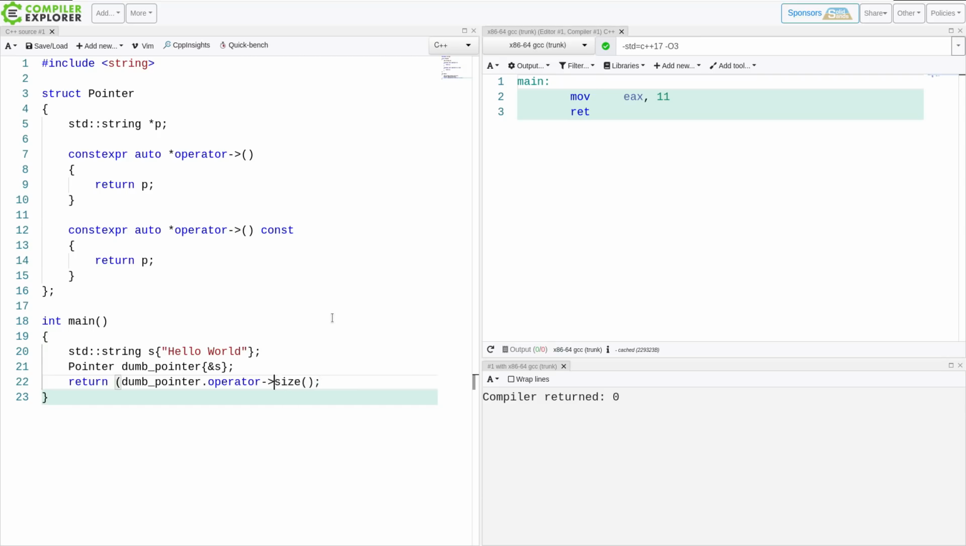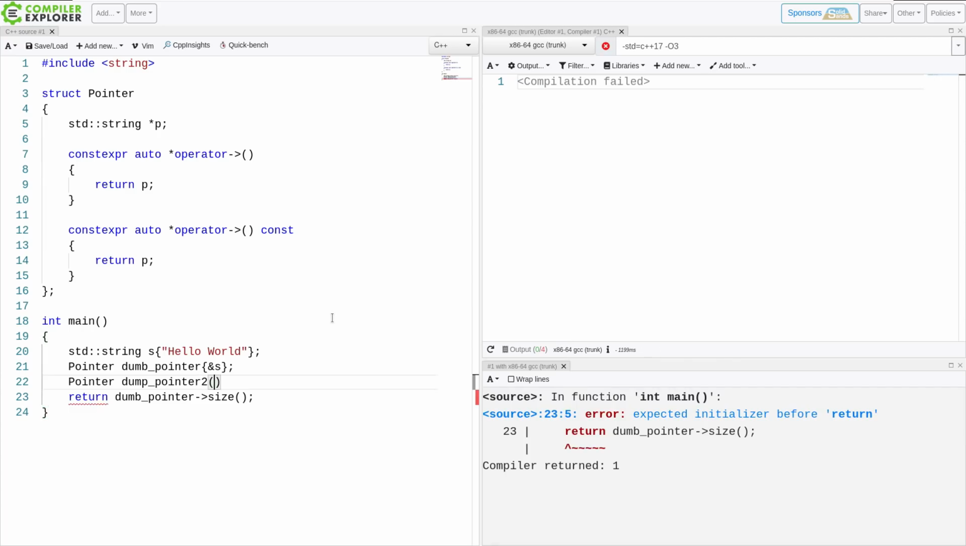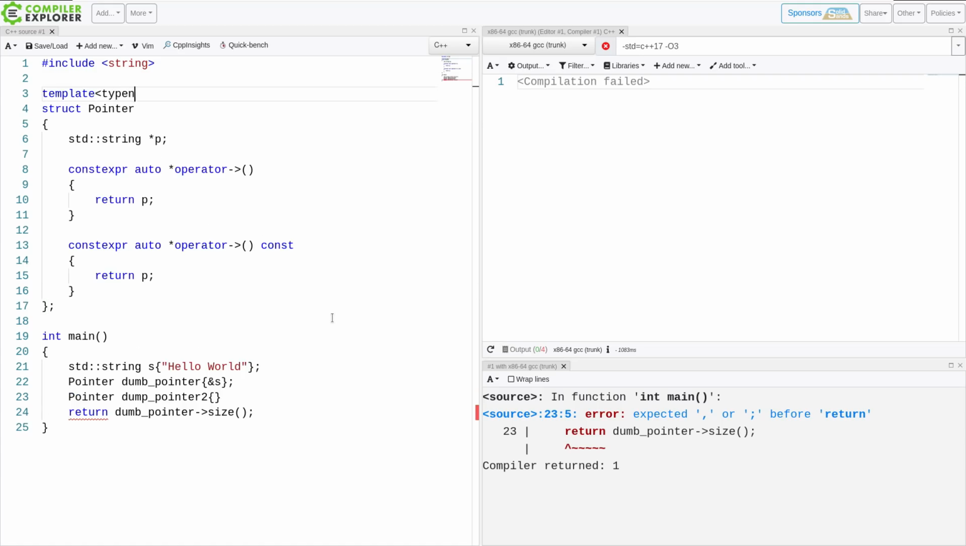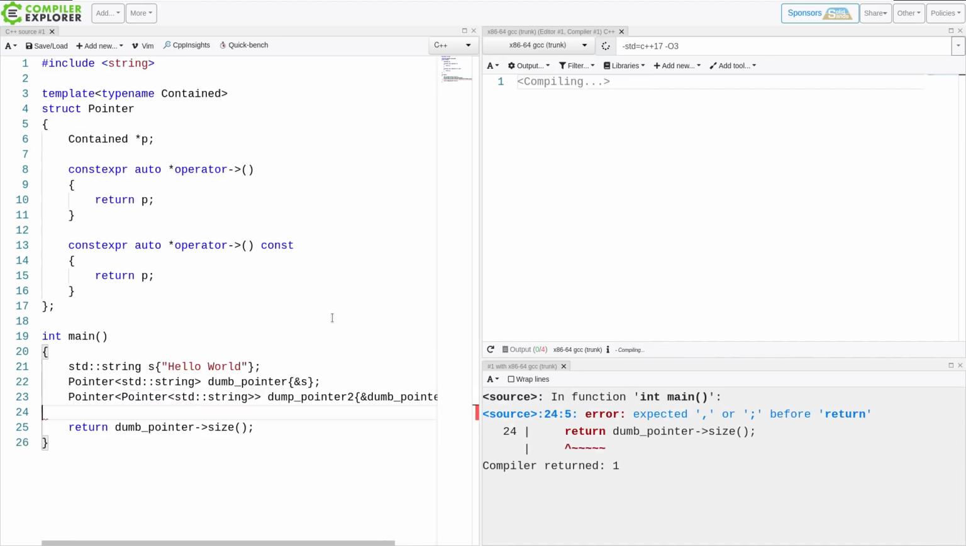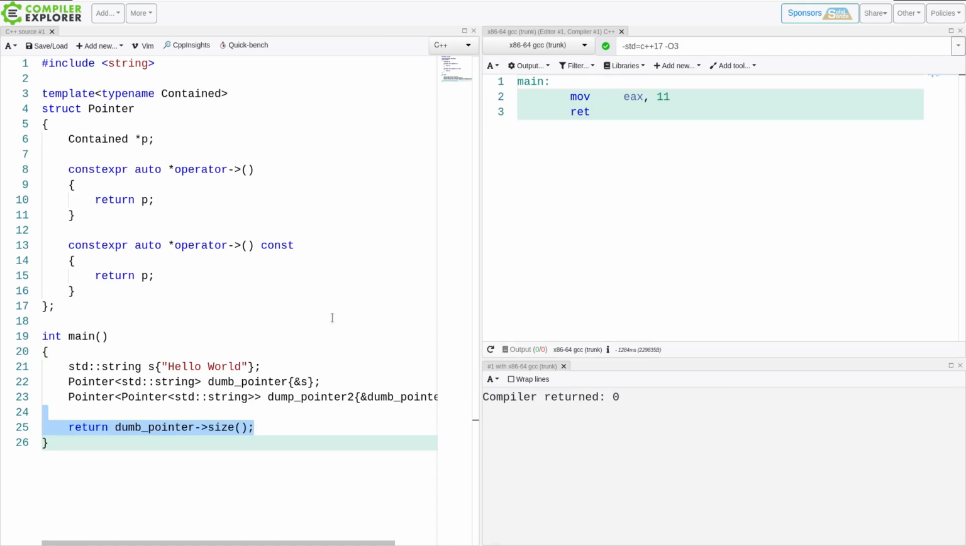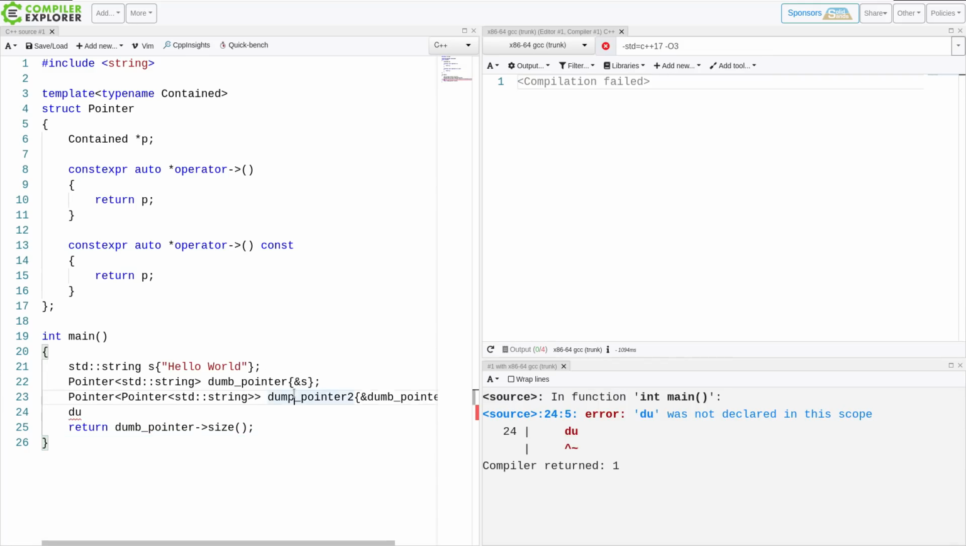So let's just go back one level and say, just how deep does this rabbit hole go? Like, if I had a dumb pointer, I'm gonna have to template this at this point. All right, so now I've got my dumb pointer 2. Except I cannot spell.